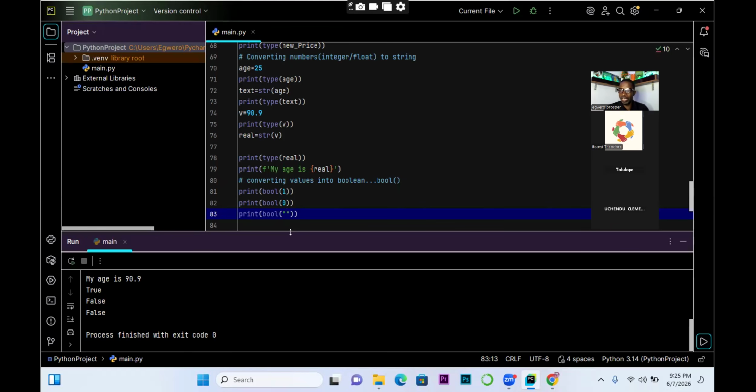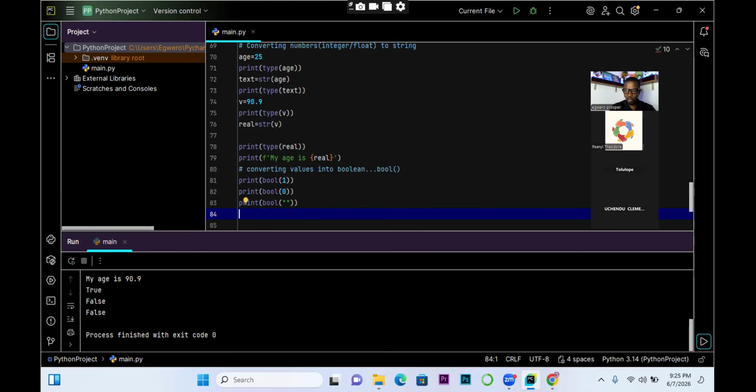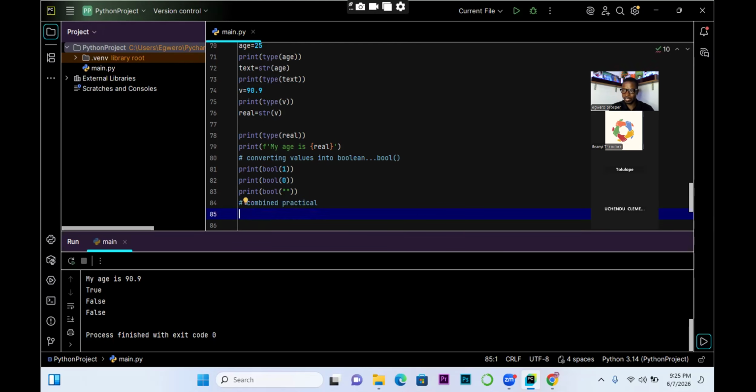Now we are going to combine them together just to finalize these aspects before I give us some time to go through this. Now let's look at this, just a way of finalizing this aspect. So let's say I have a combined practical. We want to just combine some of the things we have done for us to solidify this topic.